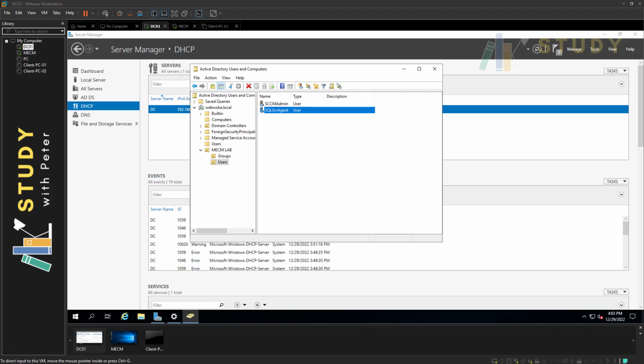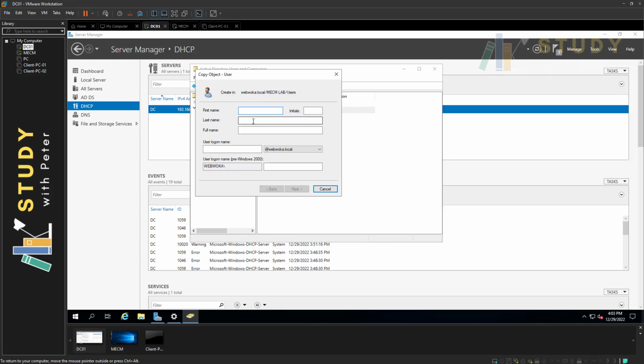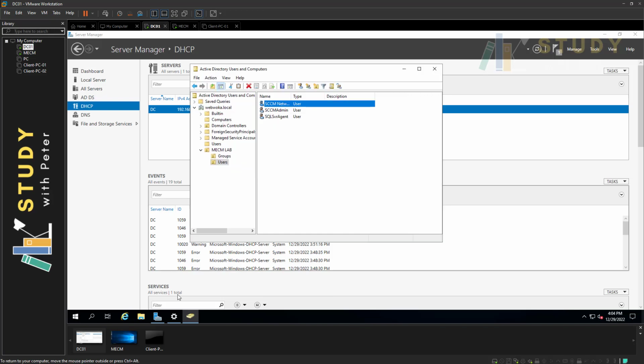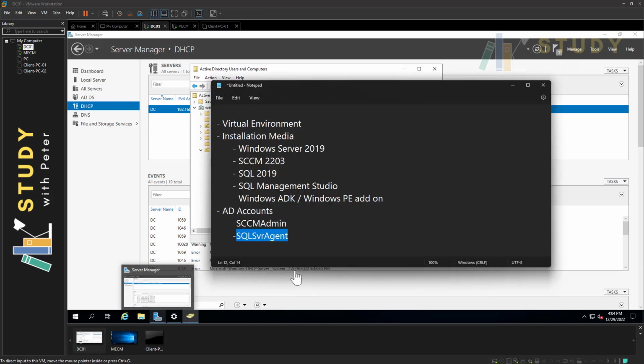I need to create the SCCM network account also. So I just do the same thing, just copy that SCCM account, and I don't want to use that as a login name because it's going to be too much, to be honest. So all I want to do is just do this network account. So SCCM network account. That's all I need. So where's our notepad? So now we have 3 accounts created.